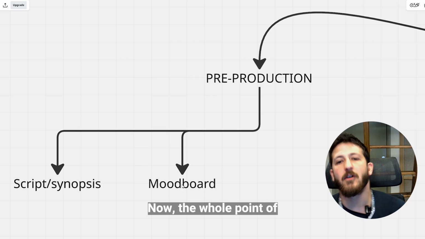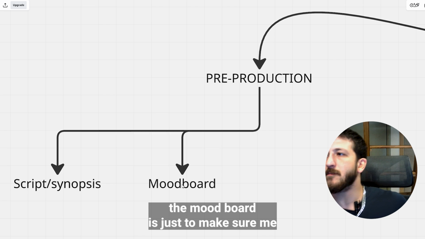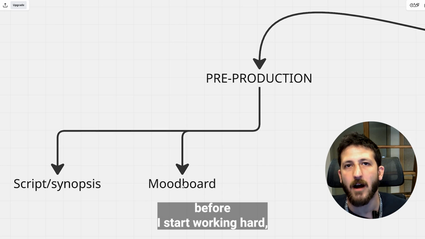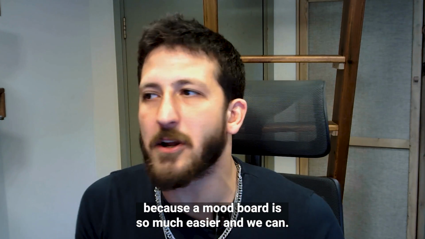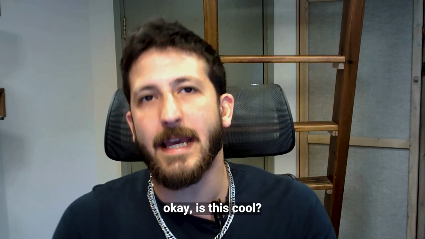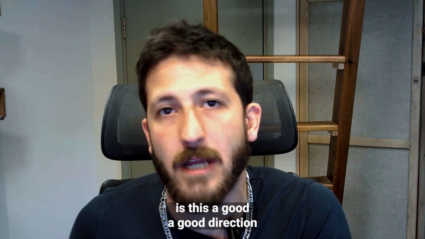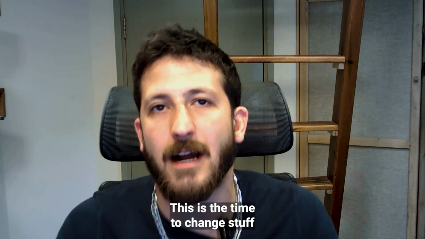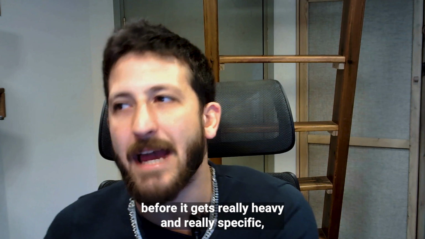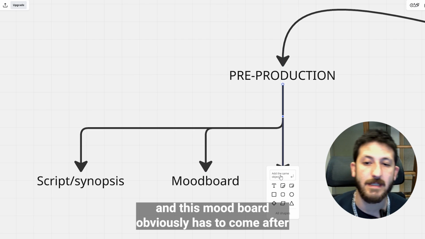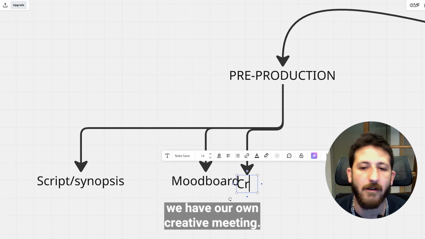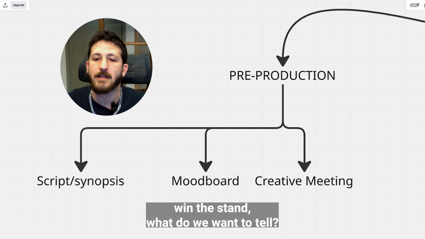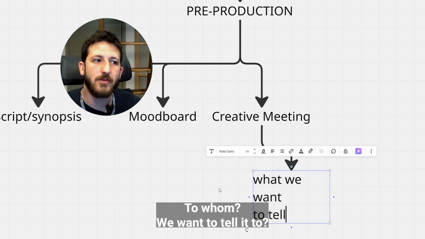will look like. Now, the whole point of the mood board is just to make sure me and the client are in the same vibe before I start working hard, because a mood board is so much easier, and I can show the client and let him know, okay, is this cool? Is this a good direction you'd like to take the video to? If not, in the mood board itself, this is the time to change stuff before it gets really heavy and really specific. And this mood board obviously has to come after we have our own creative meeting. This should come first.